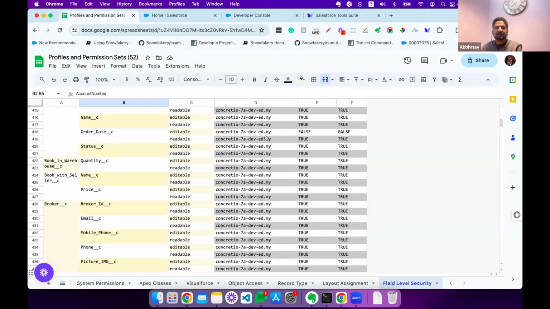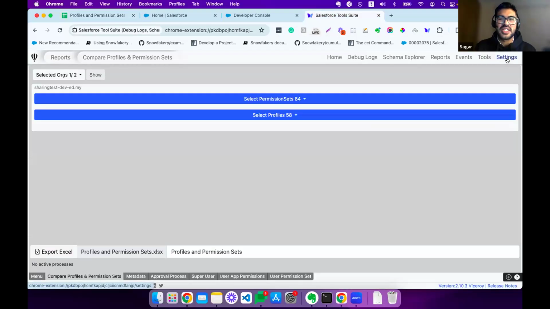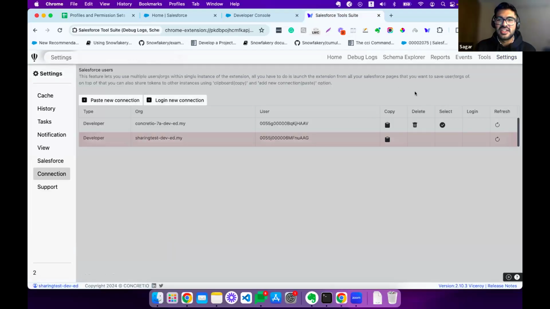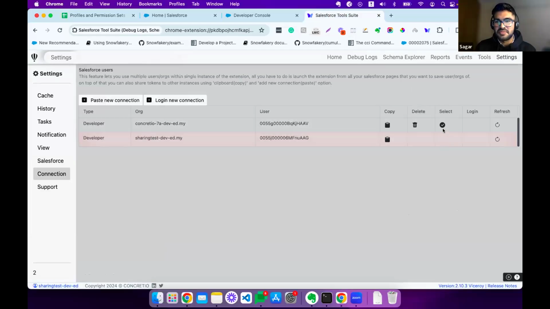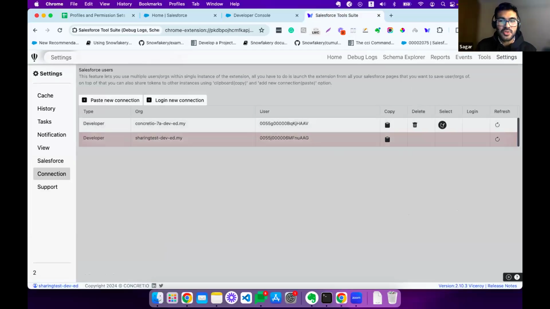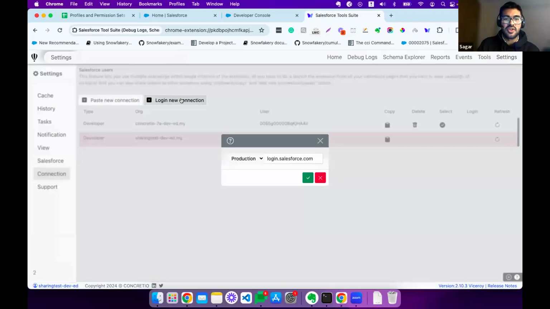Maybe we can show it quickly, Sagar, where the OAuth part is. Yes, a quick glimpse would be very good. Let me show you. You just have to go to settings from the top right, and here you will see everything that you need. These are both the orgs that I was using. This one, sharing test, was my default. If I want to choose another org, I just have to click on select. And if I want to do it for another org, I can click on login new connection. I have to check if it is production, sandbox, or custom. It will change the URL. In sandbox, it would be test, and in custom, you can add whatever you have. So let me do it for production only.